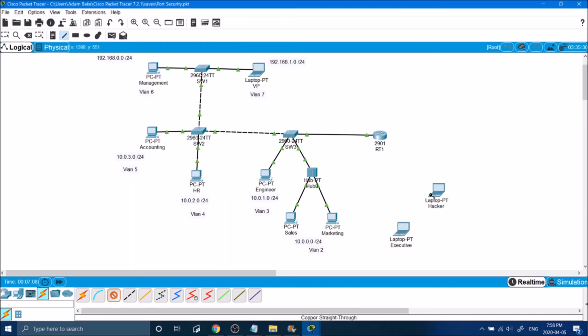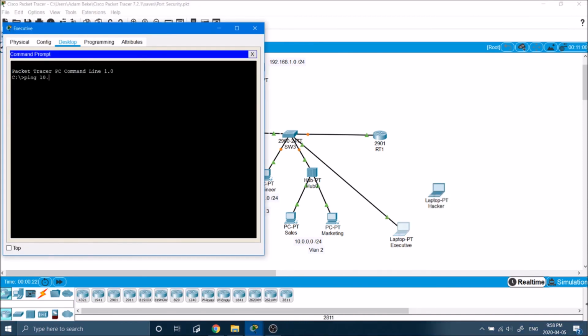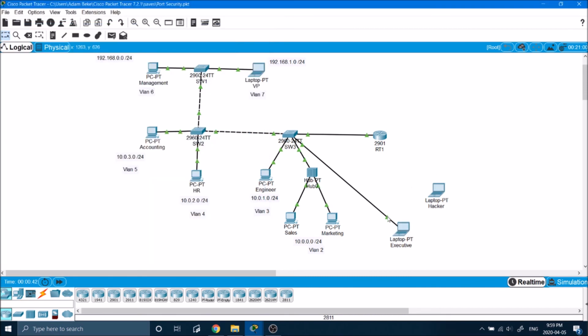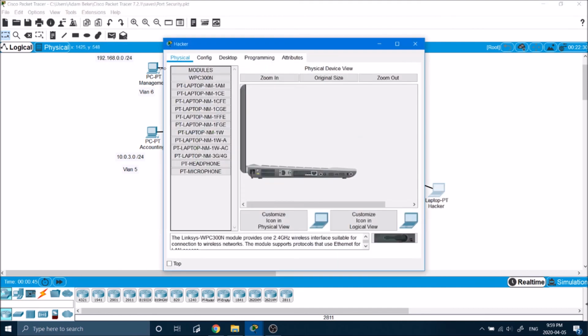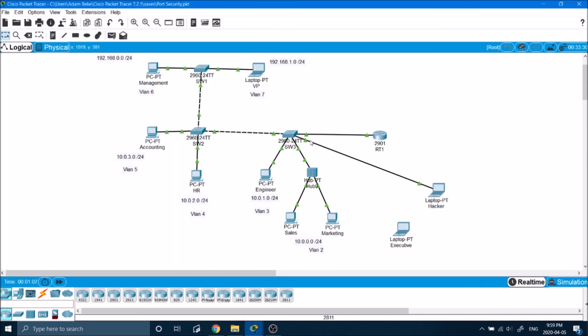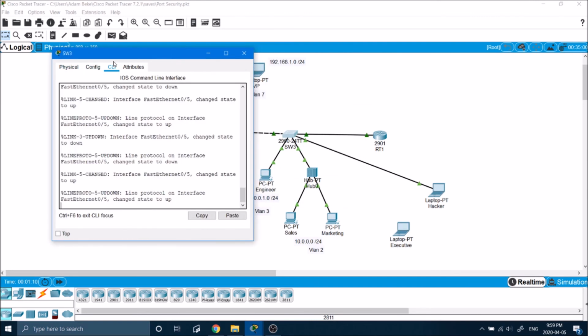Let's see what happens when we plug in that laptop. So I'm going to go ahead and ping the marketing department. Okay, there you go. So it's working. Now I'm going to plug in that laptop, the hacker, and now let's try pinging the marketing department. And it doesn't work. And it's not going through right now. However, the line is still on and active.